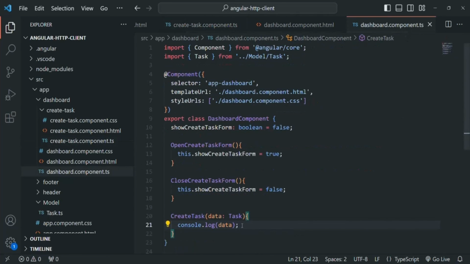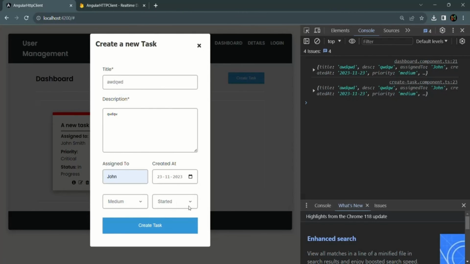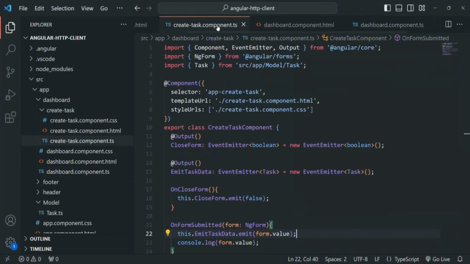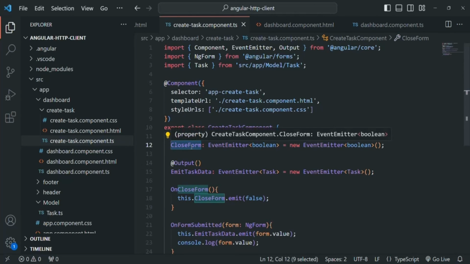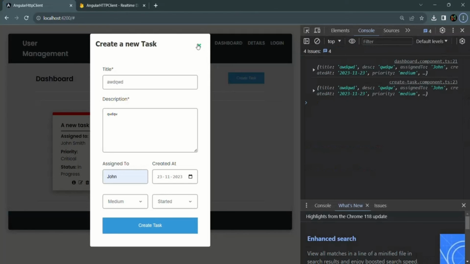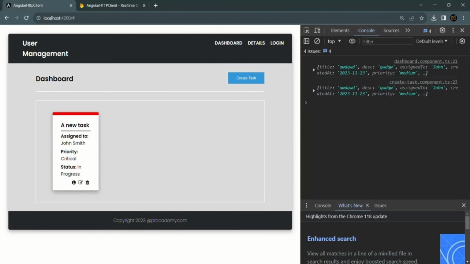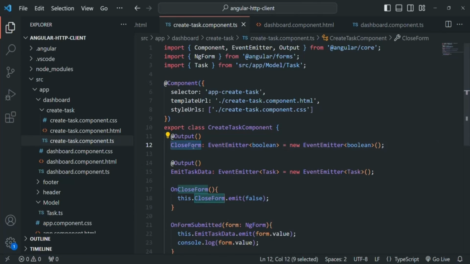Now from here, we are going to make an HTTP post request to the server from this dashboard component. And we are going to do it in our next lecture. Now before we wrap up this lecture, what I also want is, once the submit button is clicked, I want to close this form. Okay. For that, in the create task component, we have this close form event. So you see, when this button is clicked, we are emitting this close form event. Okay, and with that, we are emitting a Boolean value, like you can see here.